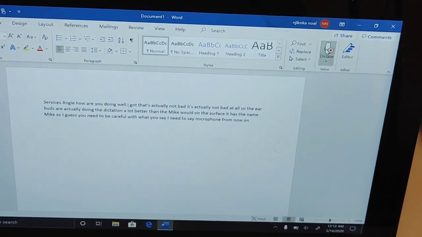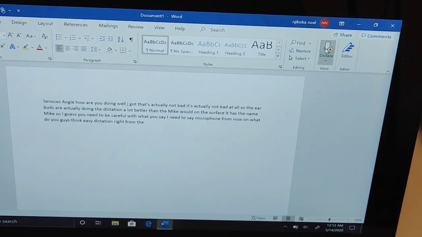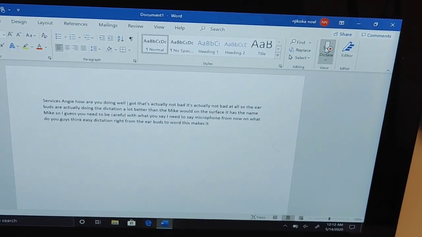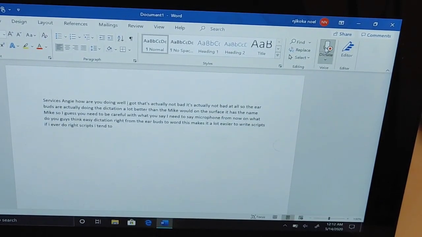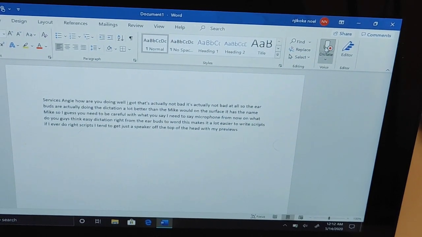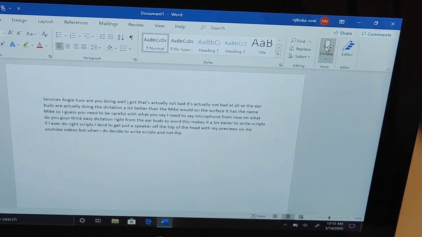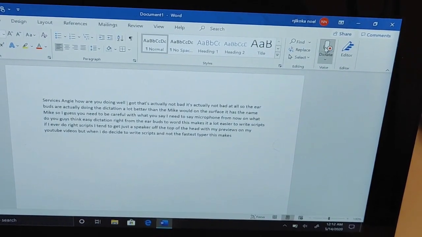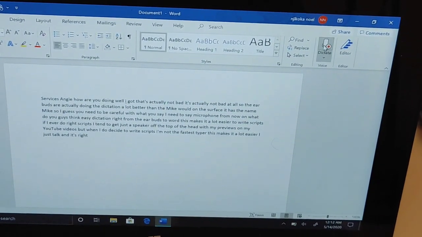What do you guys think? Easy dictation, right from the earbuds to Word. This makes it a lot easier to write scripts. If I ever do write scripts, I tend to just speak off the top of my head with my previews and my YouTube videos. But when I do decide to write scripts, I'm not the fastest typer. This makes it a lot easier. I just talk and it's right on screen. This is pretty impressive.